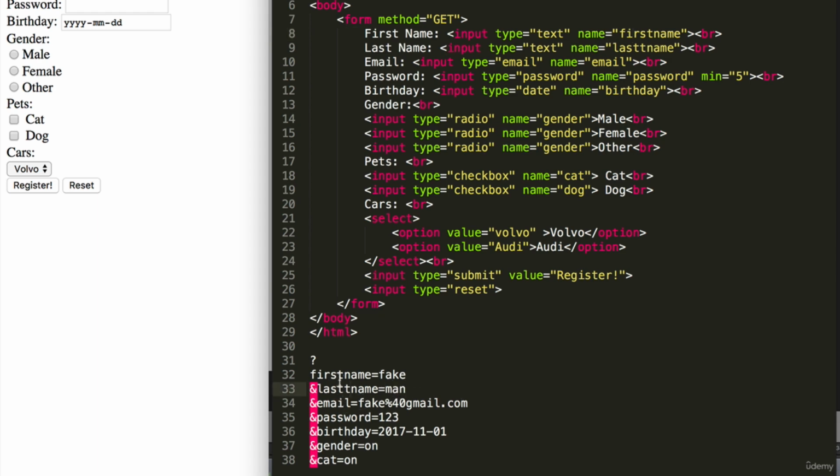So you can think of name as property and the value as man. So last name, first name. You can see here that there's an and sign. So that's again saying first name equals fake and last name equals man and email equals fake, some gibberish, gmail.com. This is because of something called URL encoding. And because the URL has special meaning for some characters, such as this and the question mark, it encodes the @ with something that it understands, but it won't affect its encoding. We have password 123, birthday, gender on, and cat on.